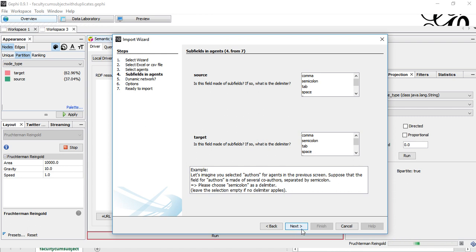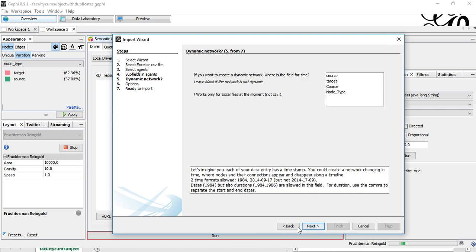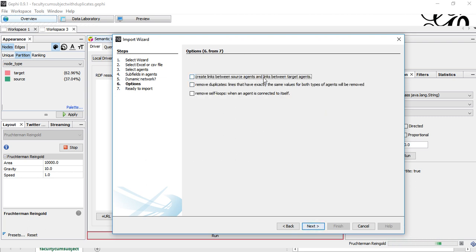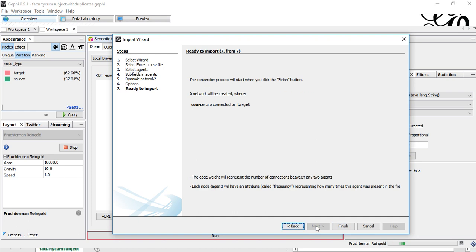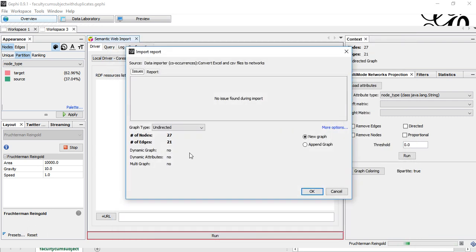Okay, don't click anything here. Ensure that your columns don't have any comma, and because it's not a dynamic network, we won't do anything here. And here don't click this remove duplicates, otherwise it will remove all the subjects which are taught by more than one teacher. So don't click this, click first and the third and say next. So it will connect all the subjects to the faculty, which faculty, that is source, is teaching which subject, and you say finish. Now we have got 27 nodes and 21 edges.